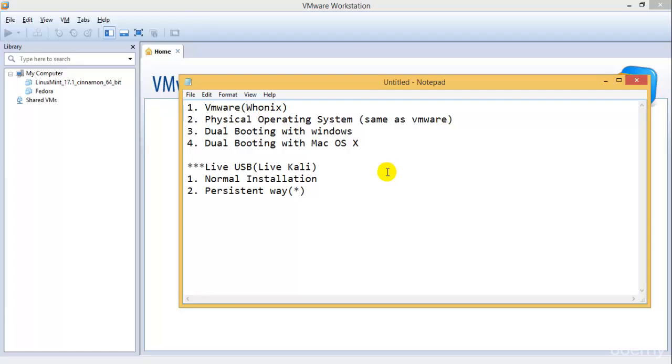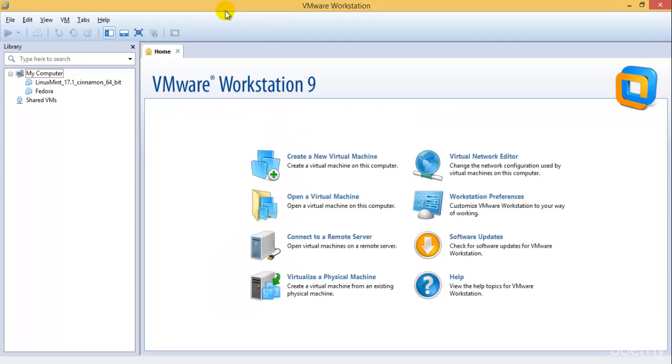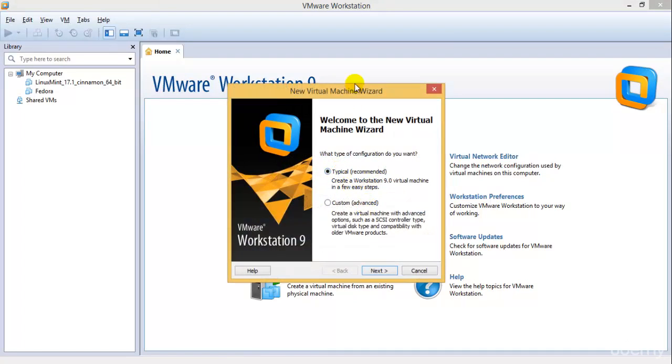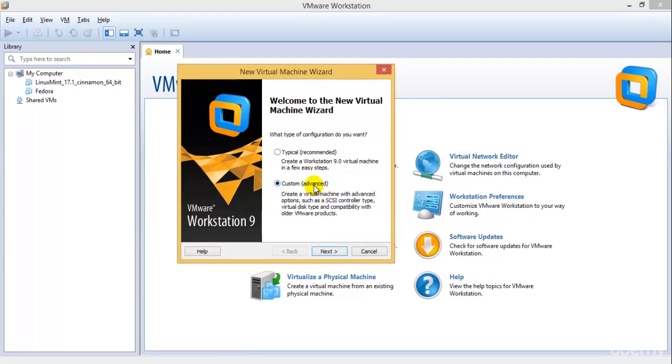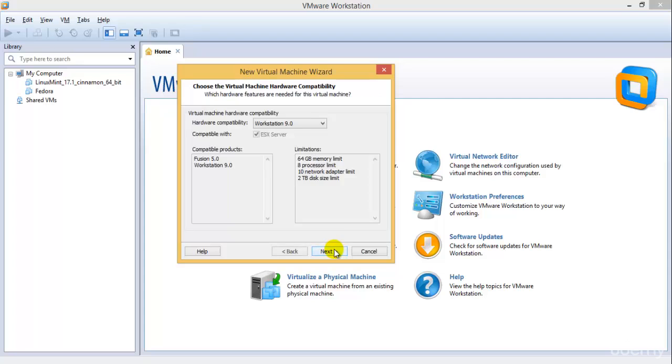Coming back to VMware, I'll show you how we can install that. You just need to click on create new virtual machine, and we will use custom because we need to know exactly what we are doing. Next, it's VMware Workstation 9. Perfect. These are the limitations for VMware Workstation 9: 64 GB memory, 8 processor limit, 10 network adapter limit, and 2 TB hard disk size.